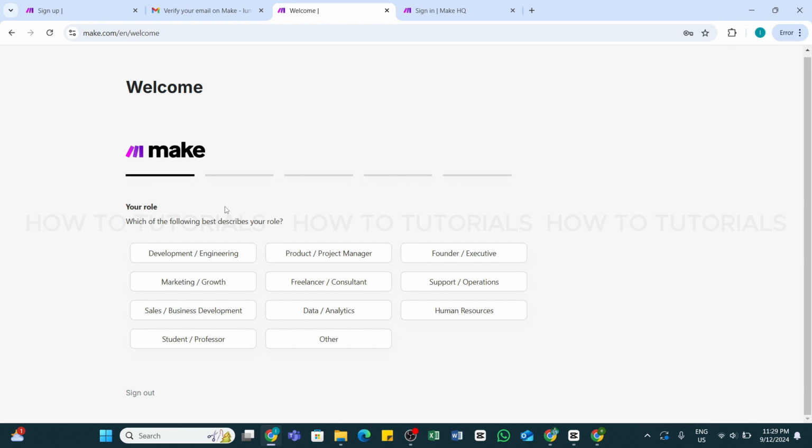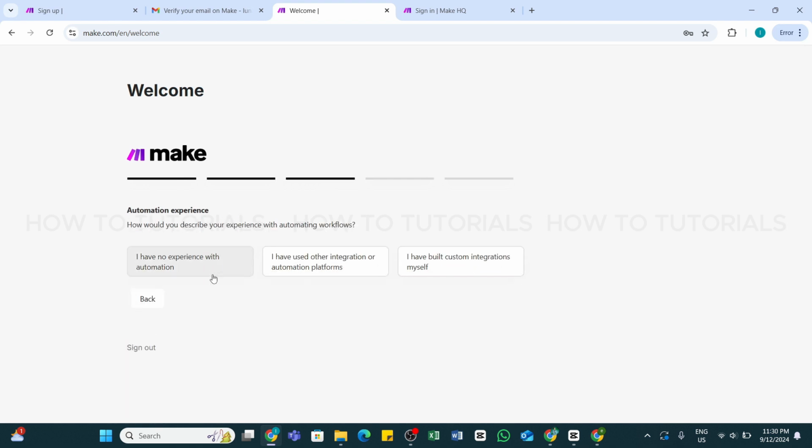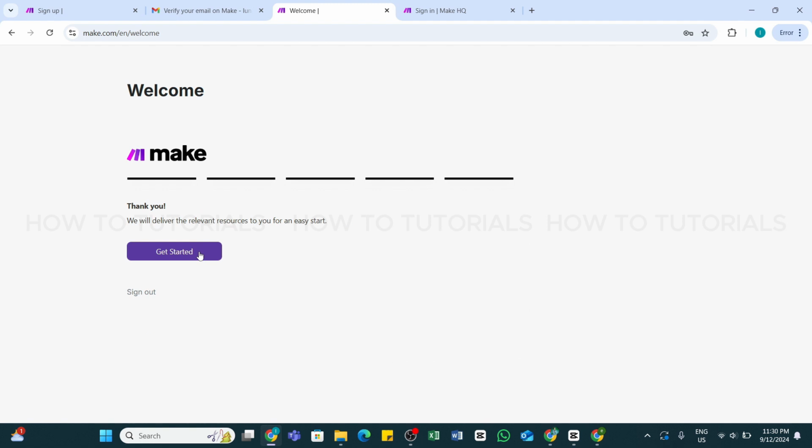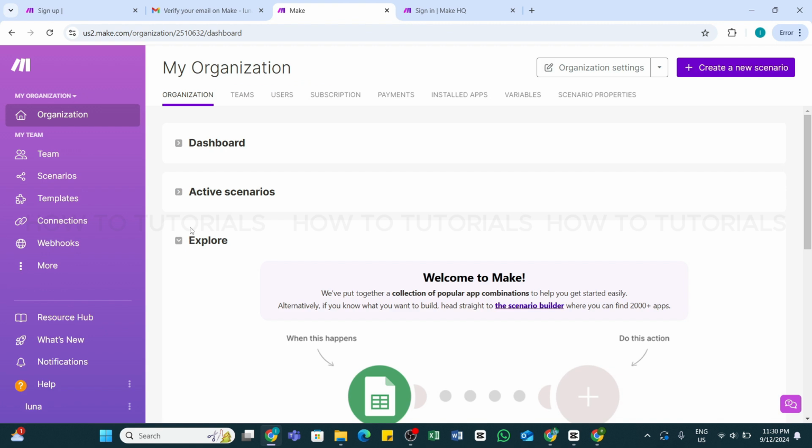After creating your account, you will need to set up your account. For that, you will need to answer these questions based on your preference. Select the option in every step. Once after completing it, click on this Get Started button right here. You will see you have successfully created an account on make.com. Now you can explore the platform features.